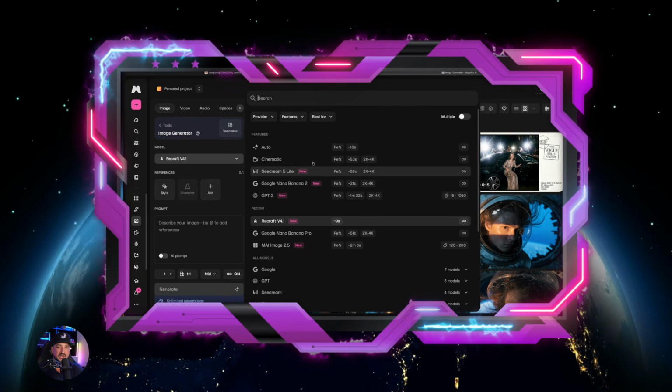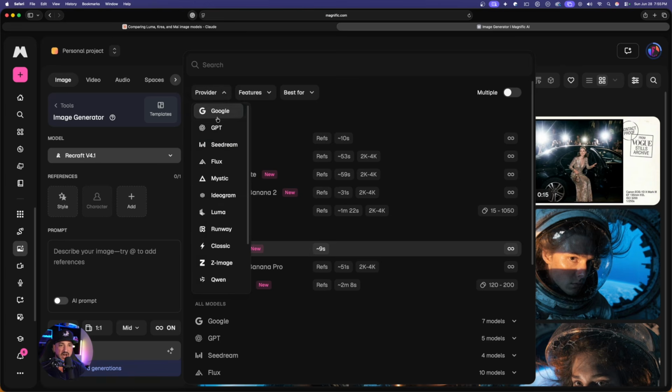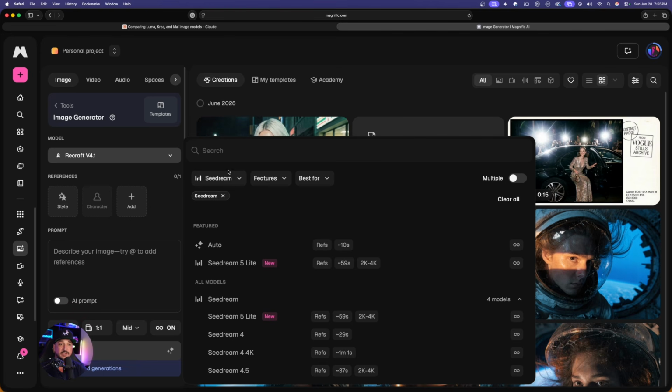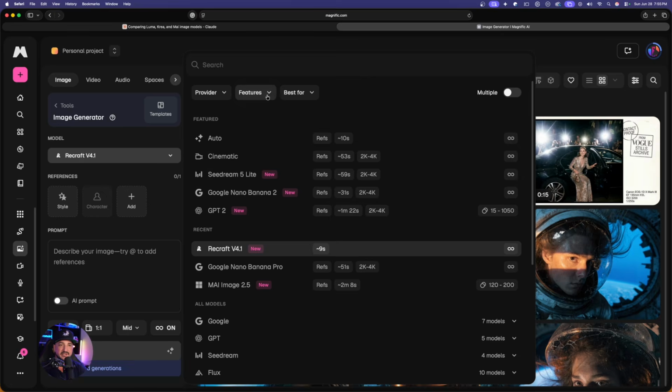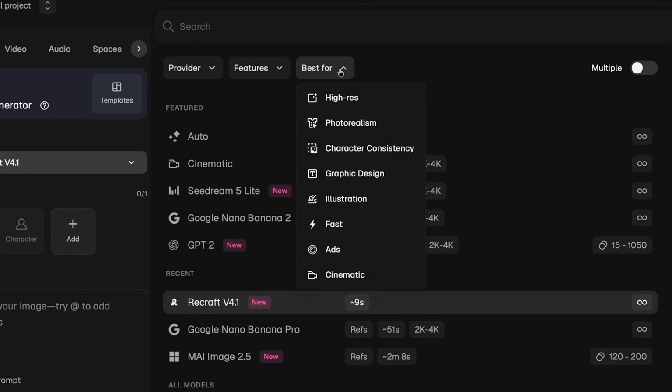But now look at this. Up at the very top, we're going to have these additional drop downs. So if I select provider, you can see I can quickly filter it to all of the Google ones. The same thing for Dream or anything else. The other cool thing is features, but my favorite and most important thing I think for all of us is going to be this one, best for. Very helpful. So now this automatically filters it down to what each model does best.